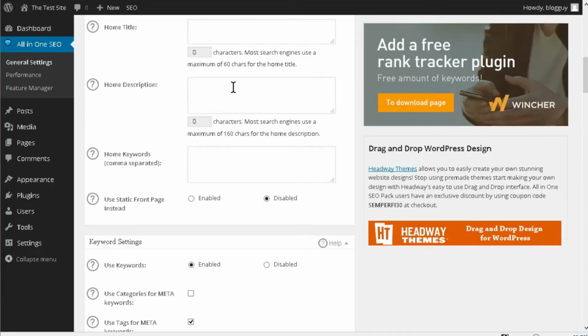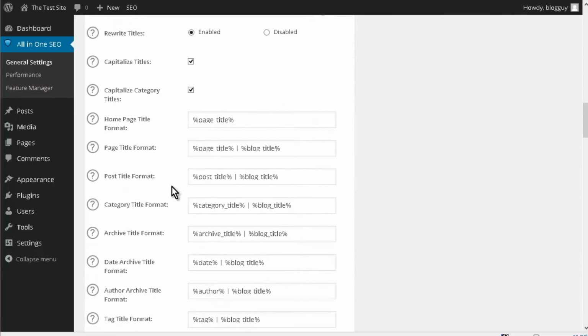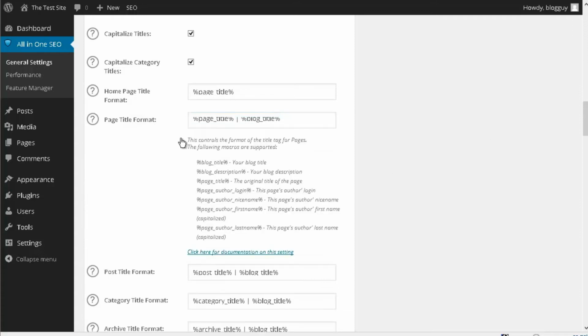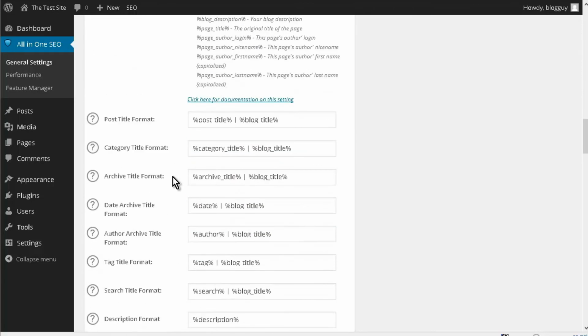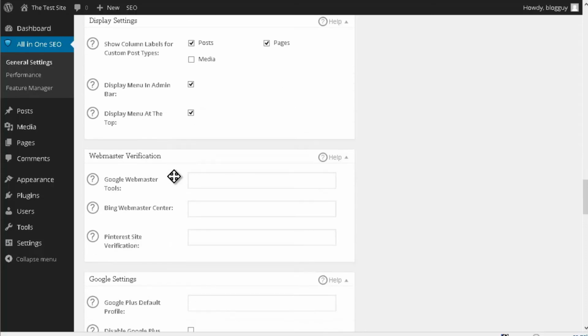I will usually put in a description here, and I'll put in some keywords for the front page. And then down here, you can change these if you want or not. I usually take the pipe out and the blog name out of all these and just have the page name and post name, etc. But again, you can leave them the way you want.